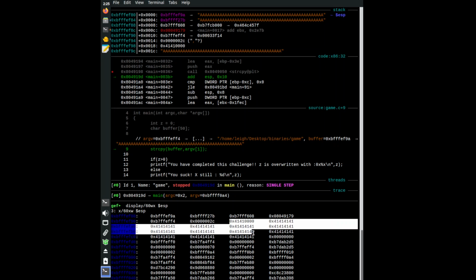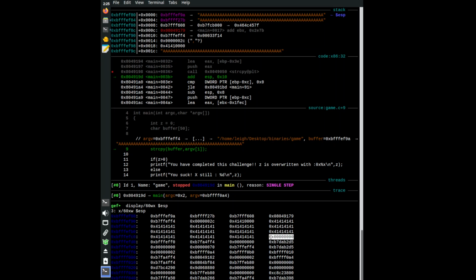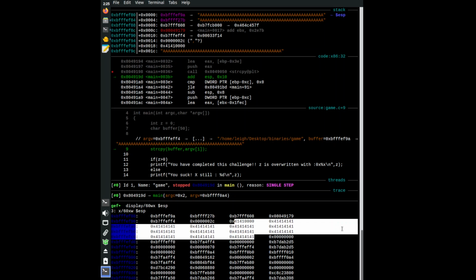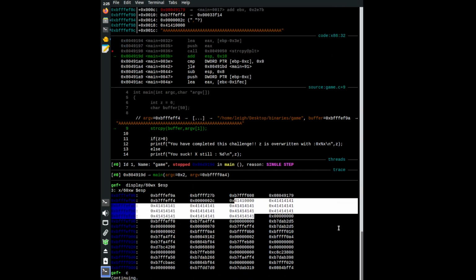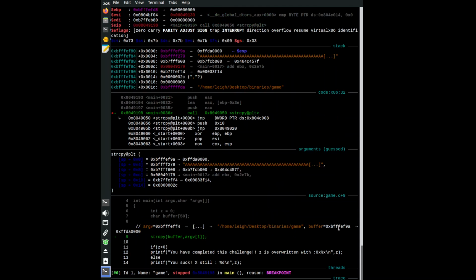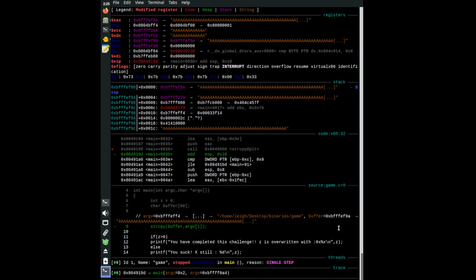And as you can see, 50 takes it right before our Z. So we haven't overwritten it with 50, but we're almost there. So I'm going to continue on here, and you suck, X is still 0. Okay, so now I'm going to go back to run the program again, and let's put in 52 A's. And I'm going to hit next instruction.